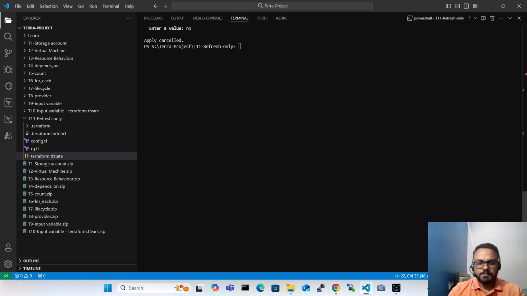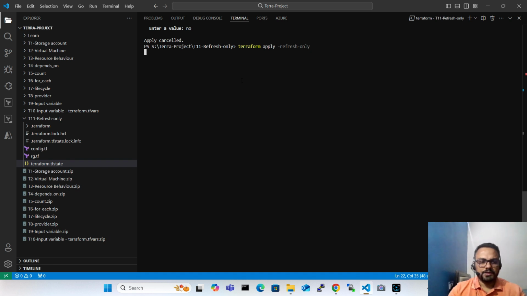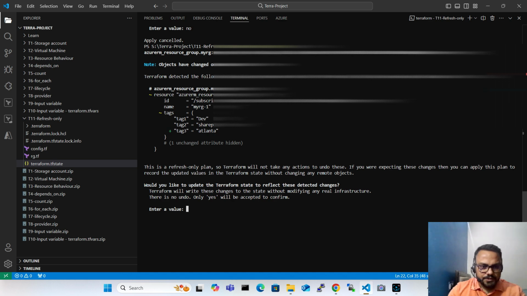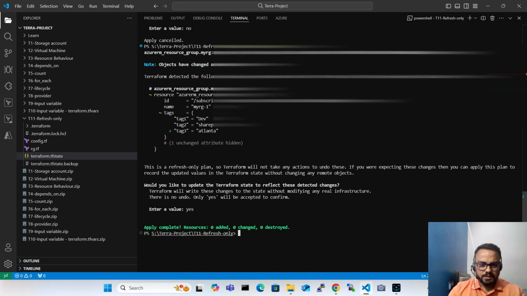Okay, let me run this command, apply with refresh-only, and we'll see what is going to happen. This will ask some question. As you can see here, this is the refresh-only plan, and Terraform will not take any action to undo changes. Okay, it is asking for confirmation. If I put yes, as you can see here, nothing got added: zero added, zero changed, and zero destroyed.